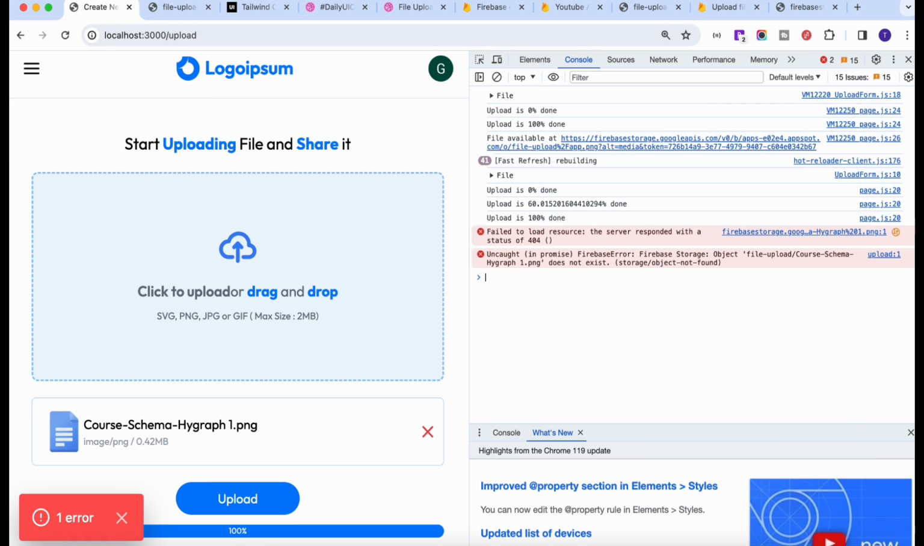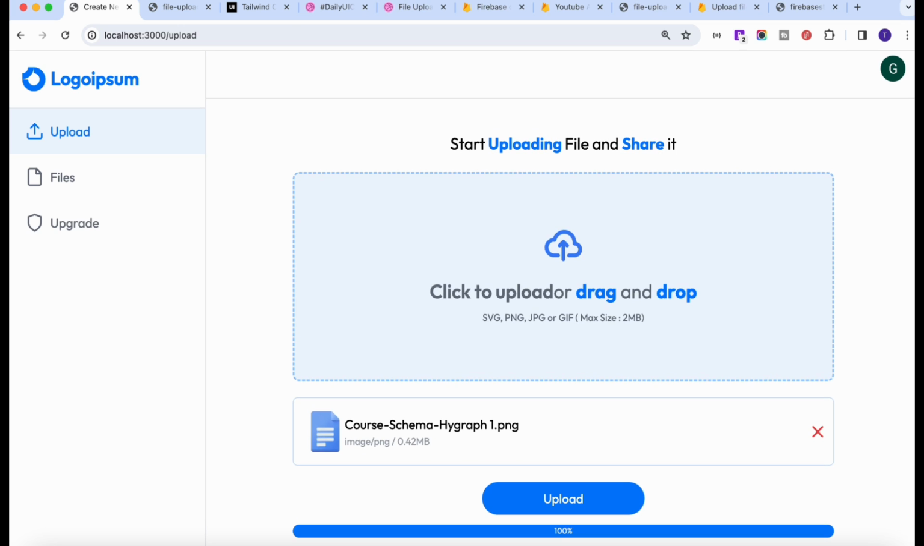Let's go to the console, and if you see, the file storage responded with 404. I don't know why, but that's fine. For now we just ignore this one, because we also got the URL as well. So for now just ignore this error, and the next thing we need to do is remove this upload button, and we just need to show this progress bar.